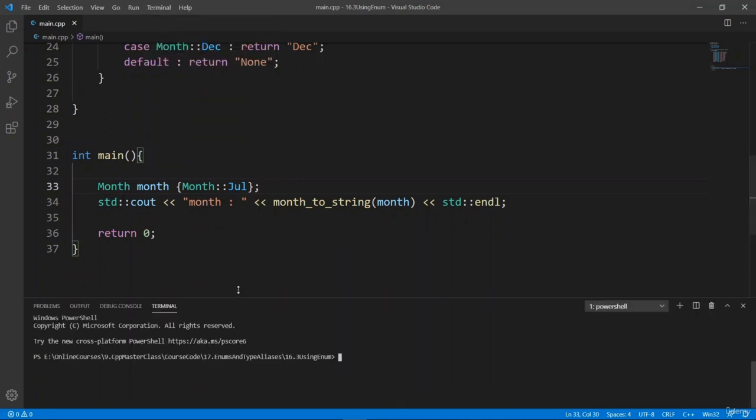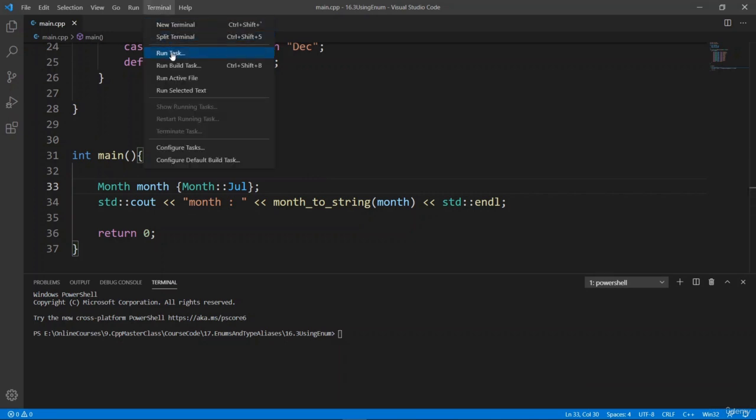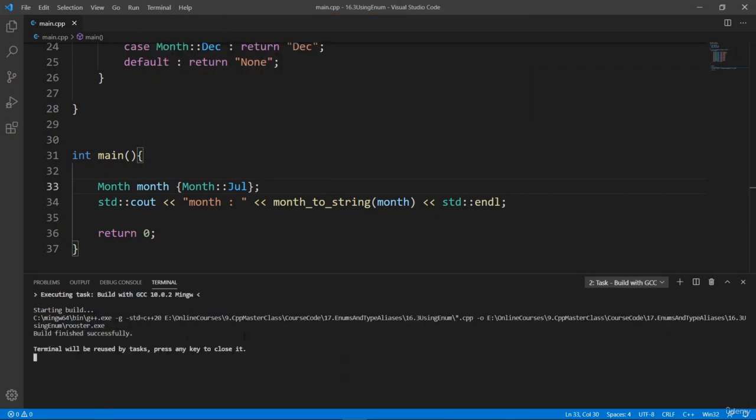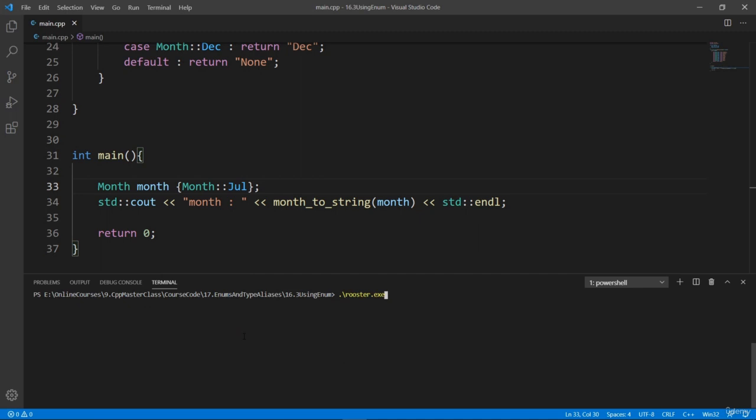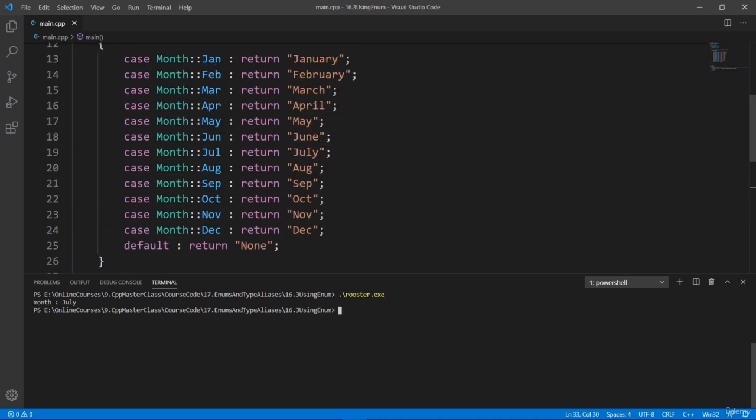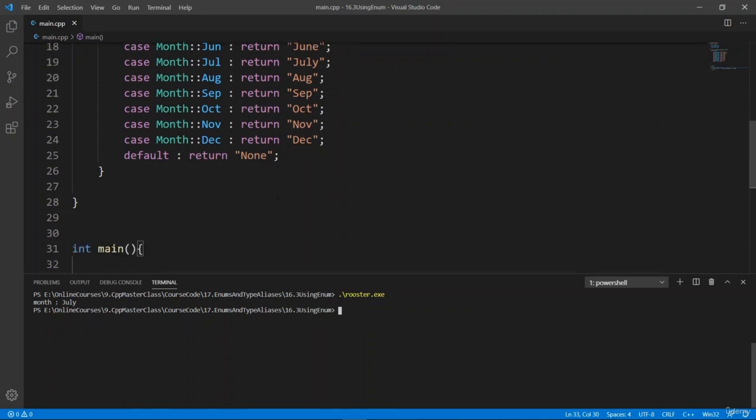We're going to bring up a terminal. Let's build this. The build is going to be good. We can clear, and if we run roster, now we're going to see month is July. How cool is this? This is much better than what we were doing in the last lecture where we had to cast this to an integral type.